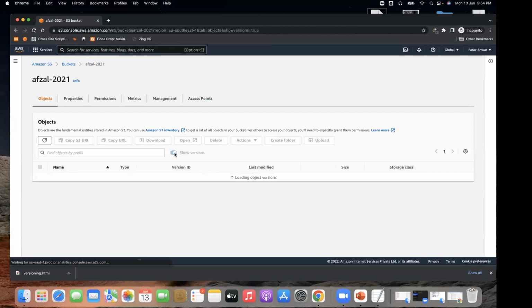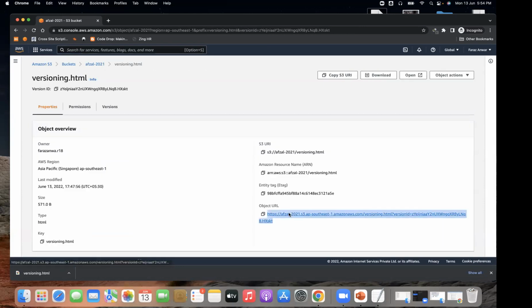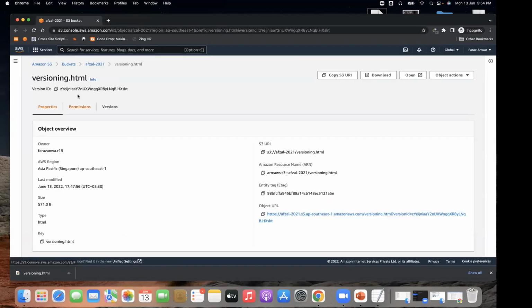If you click on show versions, you can still see the versioning.html files are still there. If you want to see them, you just click on there and then visit the URL, and you can see the files are still there. It is the latest one, and we also have the older one as well.